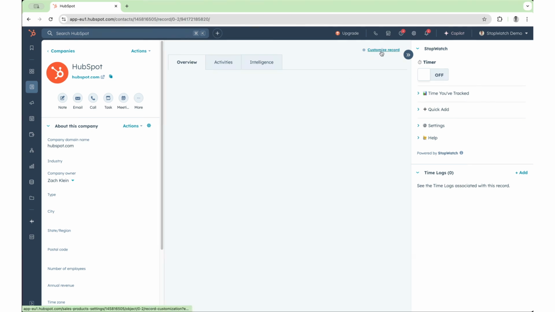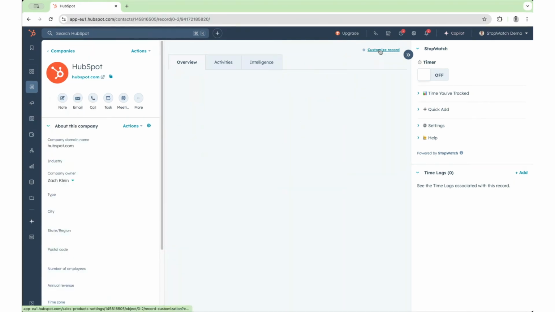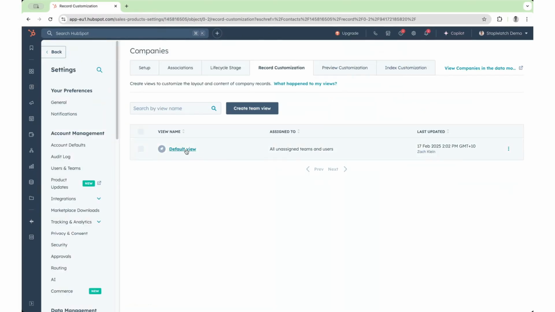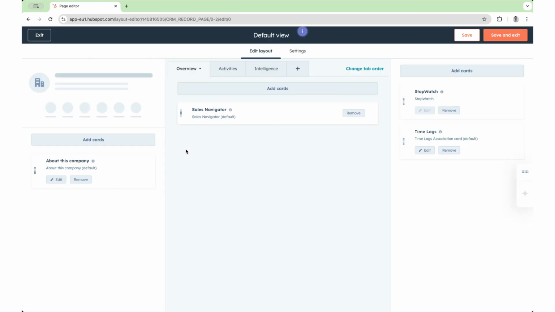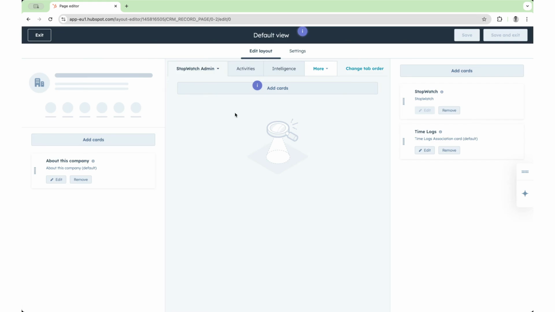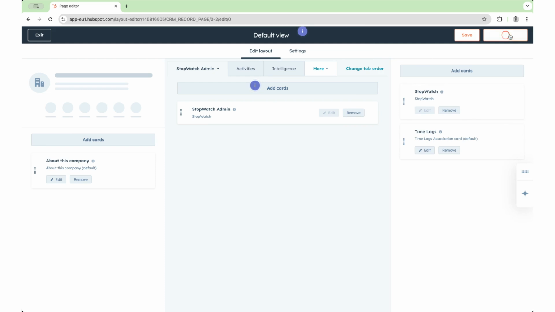So what an admin user will have to do is, on the relevant object type, go to Customize Record. They'll need to edit the relevant view or views. For example, if you wanted to add it to a new tab, you could create a new tab called StopWatch Admin. Likewise, you could add the card to an existing tab, whatever you prefer. Click Add Cards and then select StopWatch Admin. Save and exit.